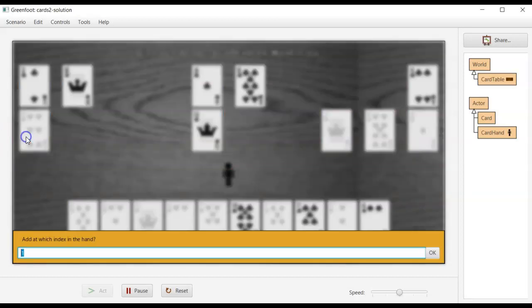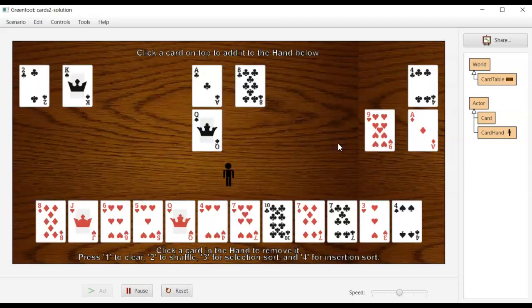So that's the first half of the assignment. That's parts 1 and 2. And then part 3, we're going to be doing some shuffling and sorting.